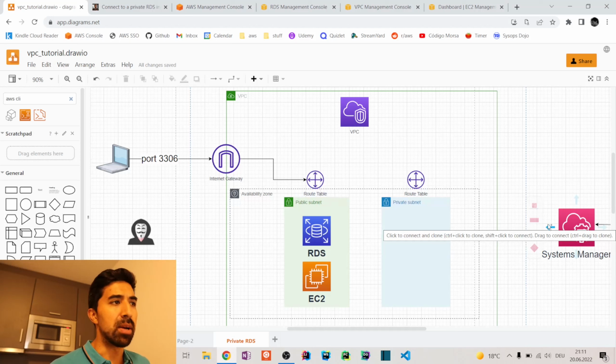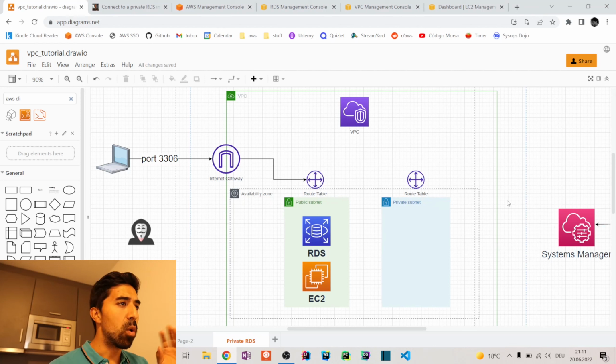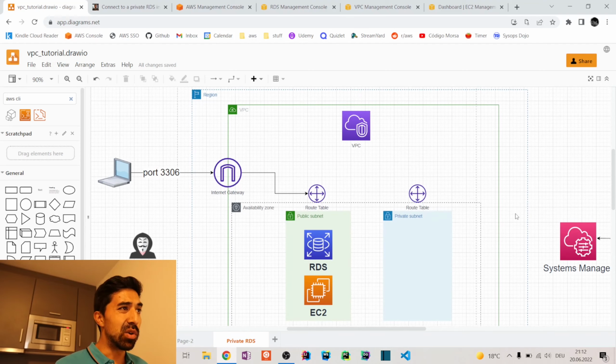Today we are going to learn about how to set up an RDS in a very secure way. We are going to learn what the difference is between setting up an RDS in a public subnet and in a private subnet, and what dangers we should be aware of when setting up this kind of database in a public subnet. So let's look at this diagram.